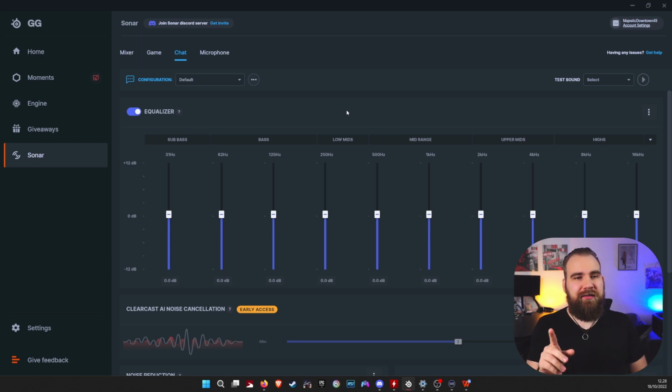One exception is that if you route your music, like Spotify, to be coming through the chat as well, then you have an equalizer for music. Now that's remotely interesting, but I would probably still stay with the equalizer in the game tab. But that's it for chat. Let's hop over to microphone.